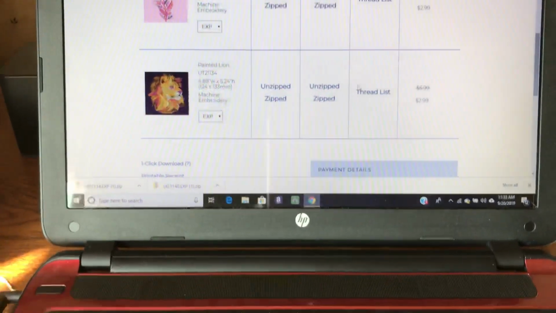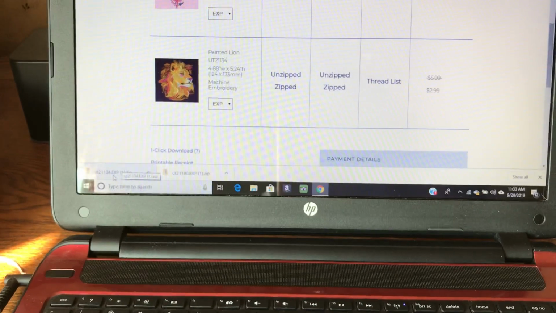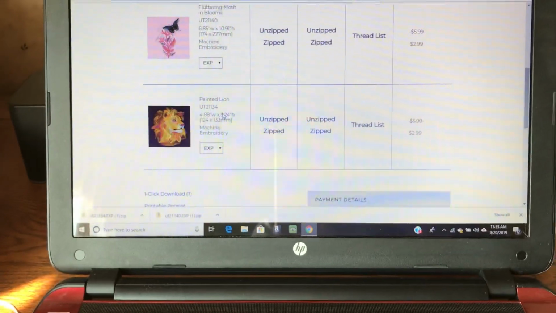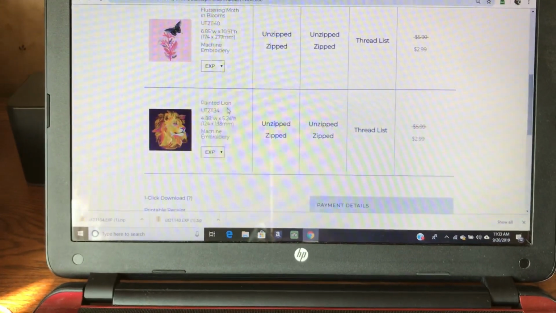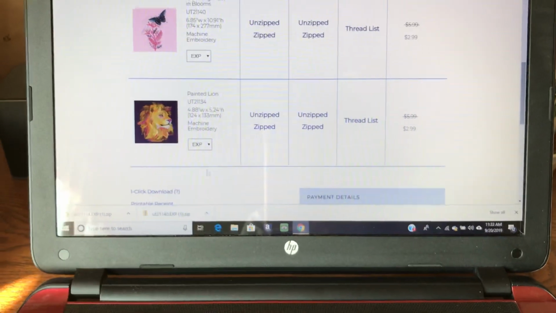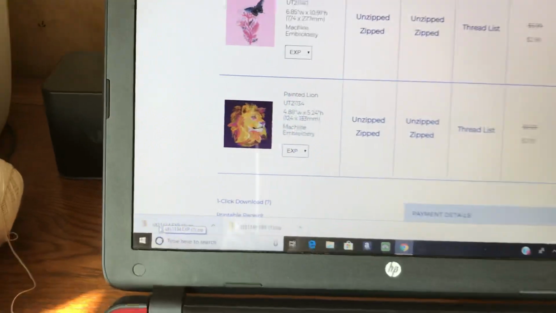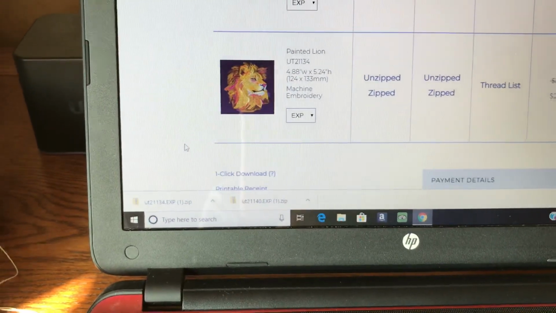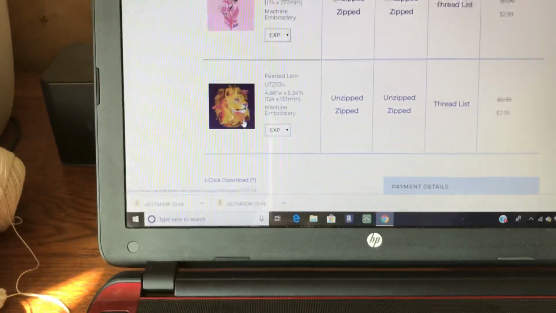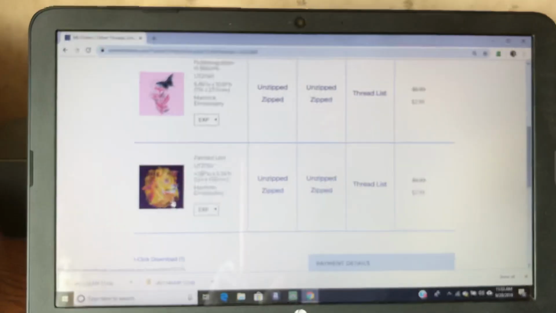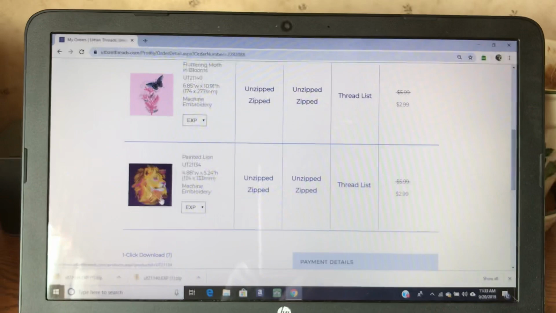So now I have those on my computer, and these are the file identification numbers. So if I lost these and I searched on my computer for a painted lion, it would never come up. But if I put in UT 21134 or UT 21140, it would pull it right up, and I could put it on my USB stick and take it right over, put it in my machine, and stitch it out.